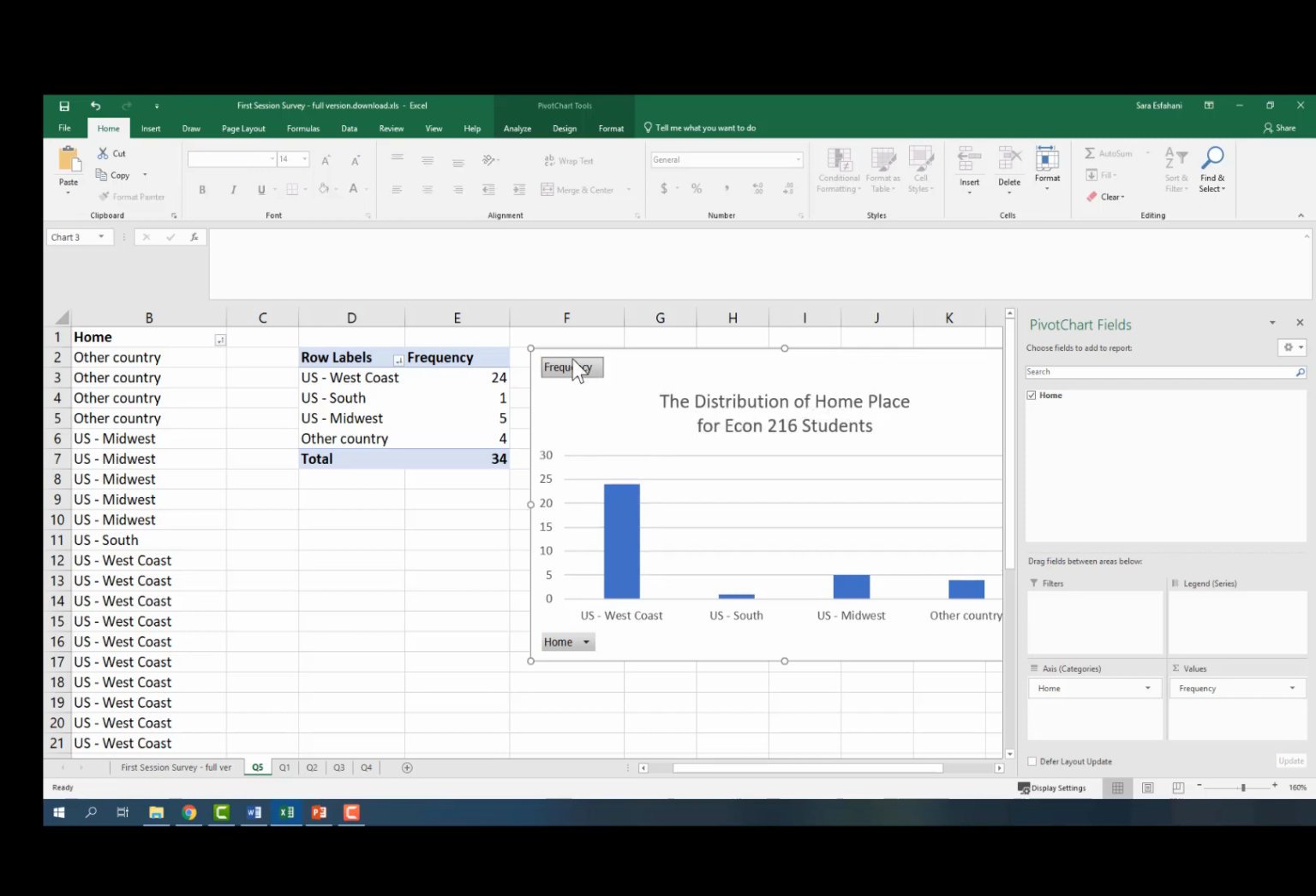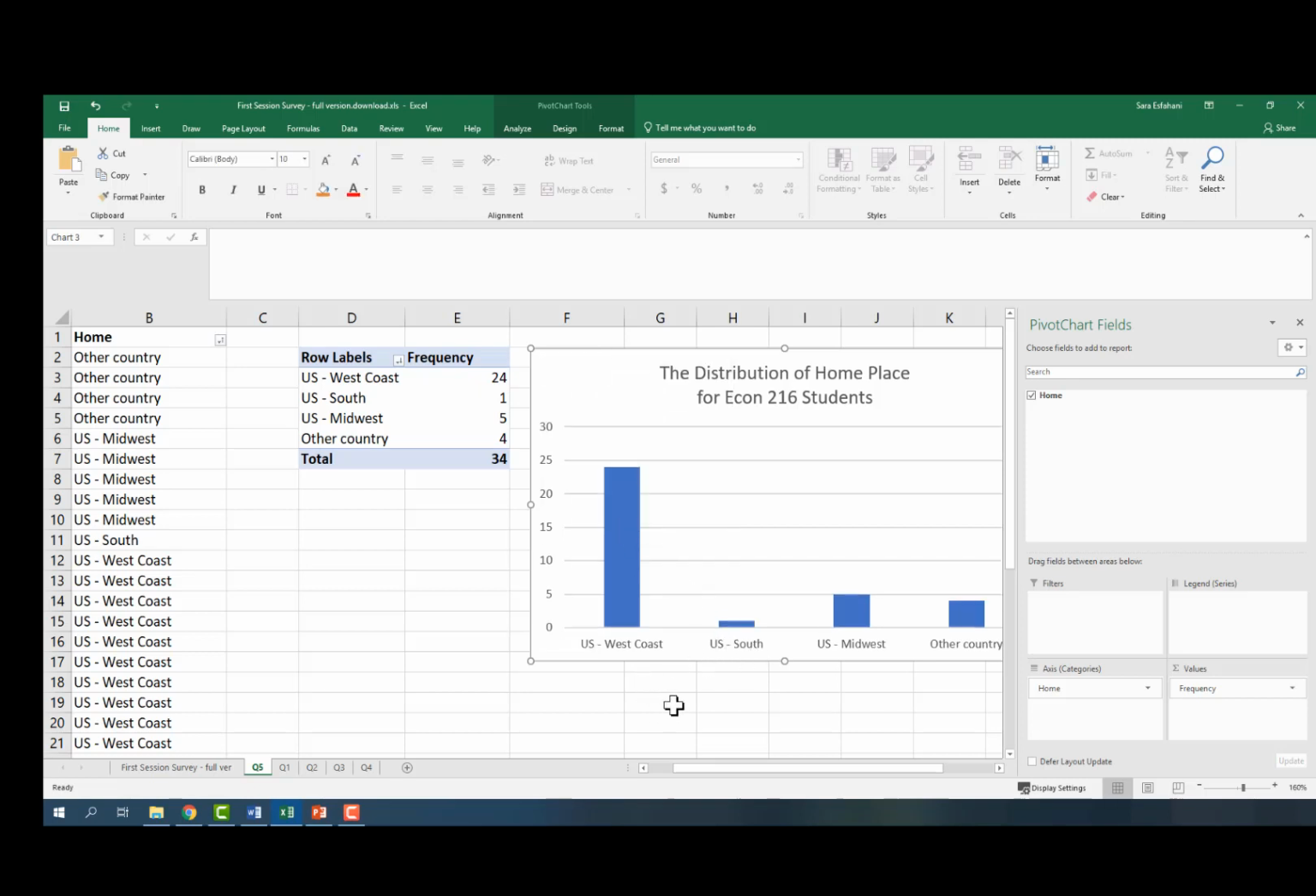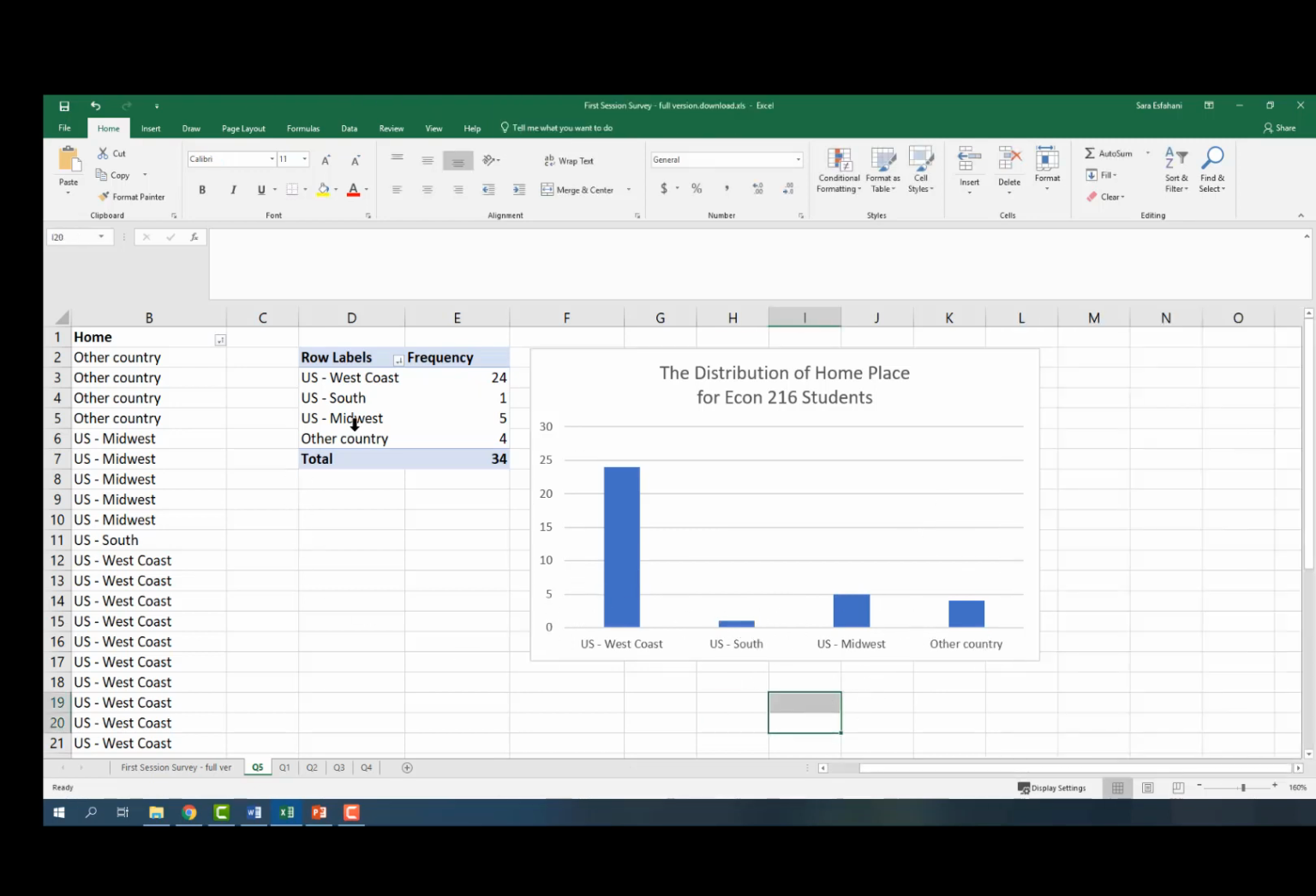I don't really want it to show the frequencies here, so I can right click on this frequency and hide it from my view so it doesn't show it. And there we go. We've got our classes or categories, we've got our bar charts, and this is our frequency table as well as a bar chart.